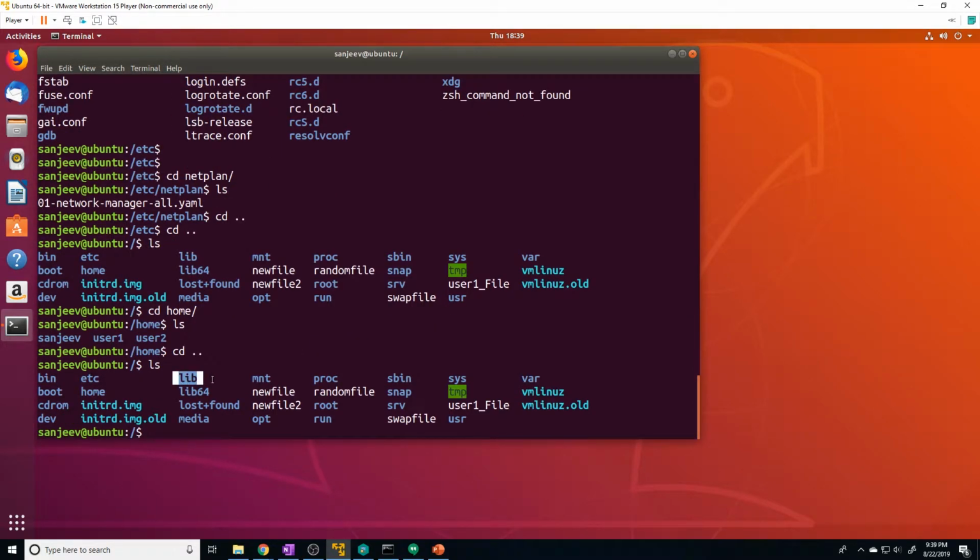The lib folder contains libraries needed by the essential binaries in the /bin and /sbin folders. The /media directory is intended as a mount point for external devices like floppy drives, CD drives, DVD drives, and things like that. Then we also have the mount directory. This is a place where we can temporarily mount devices such as network file systems and things like that.